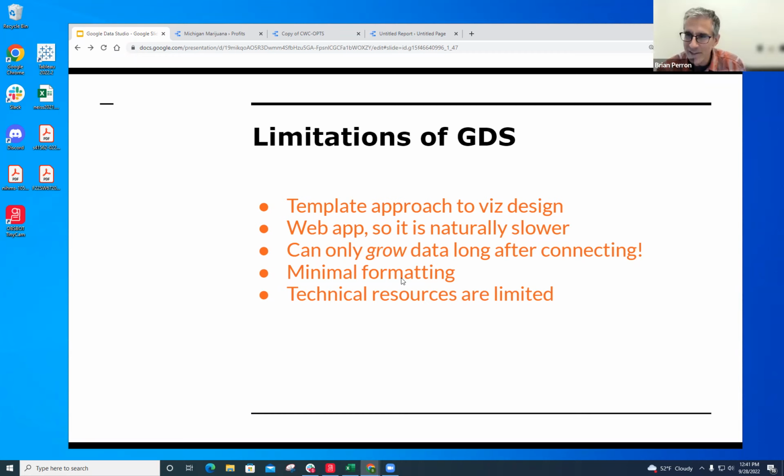There's formatting challenges. Again, it relates to the level of customization. You get minimal formatting, but again, that's also good because then it constrains the user who's developing it. So you don't get overly embedded in building out these features. And unfortunately, there's not a whole lot of technical resources in the space.